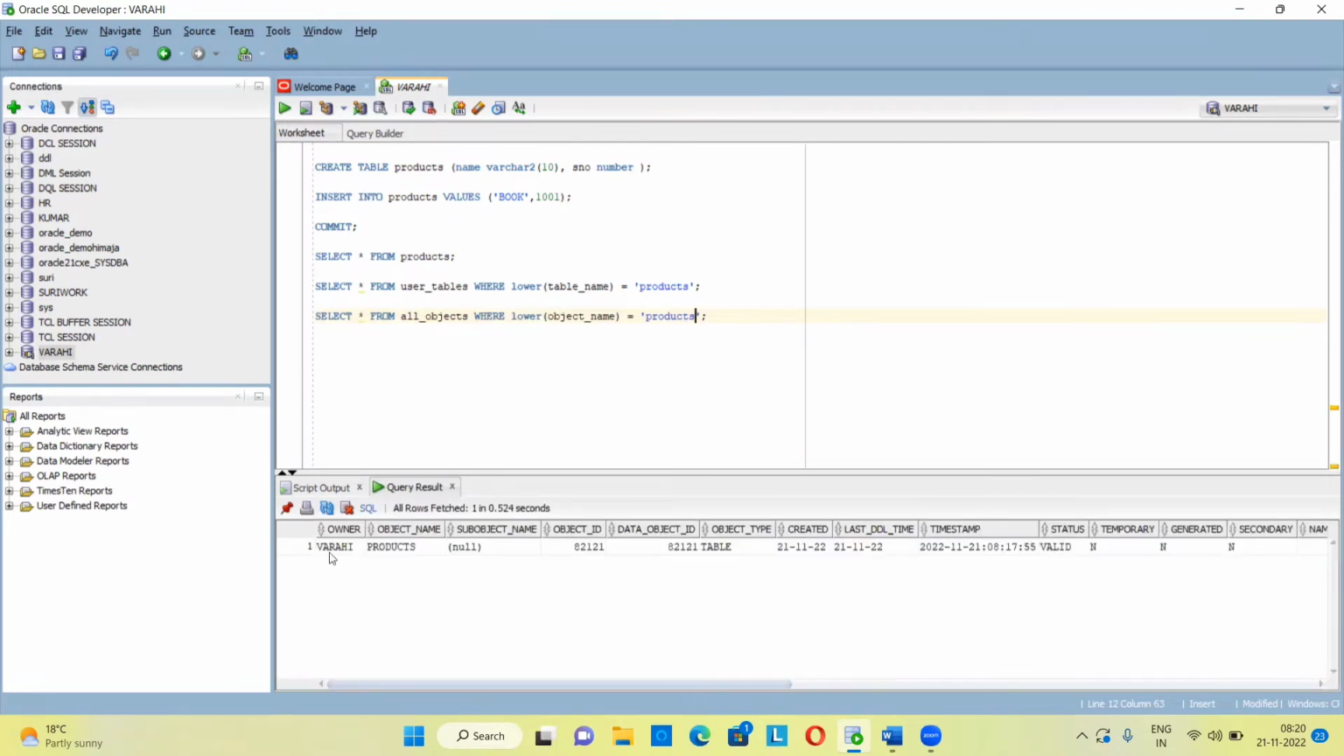See, it came, and the owner of this object is Varahi. The owner is nothing but whoever created that object. The object name is products. Is this object a table or a view? Scroll to the right side and you can see object type is table. So this all objects table has all the database objects, whatever is created by anyone.